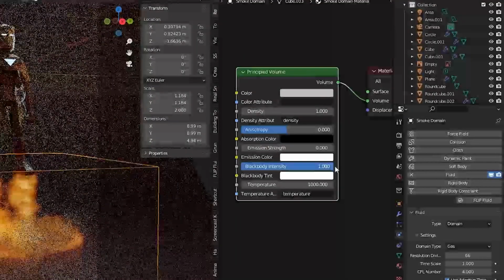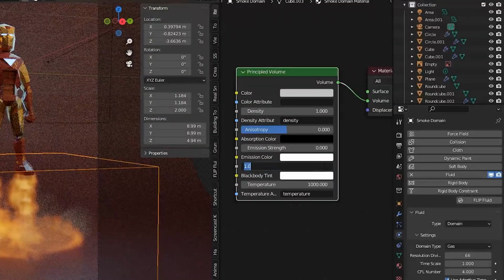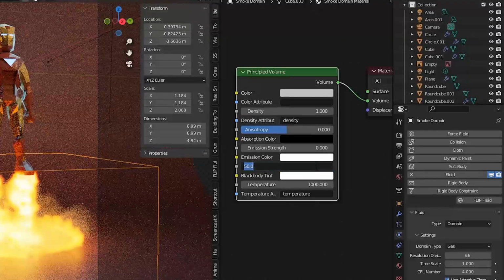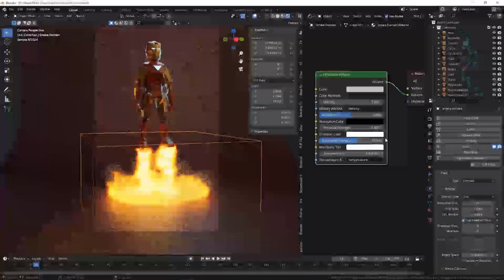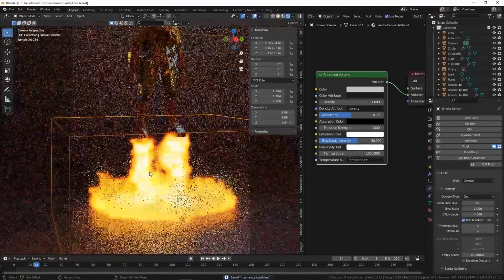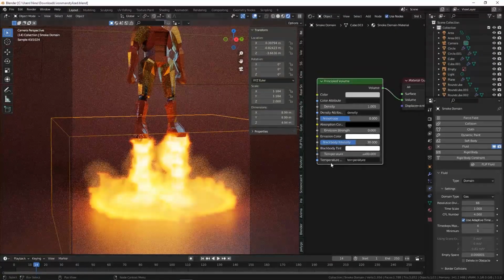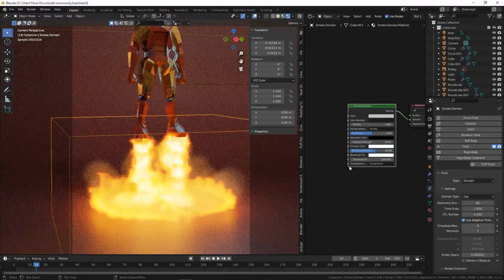So first thing is change the black body intensity, swipe it all the way up, and you can see it stops at 1, but you can manually type in a larger value, for example 50, which is quite high. So we can actually change this back to something like 20 or 30, and it's looking way better. But it still looks a little sloppy, a little bit chaotic, right? So we can actually change a lot in the principled volume to make this look like we actually want.